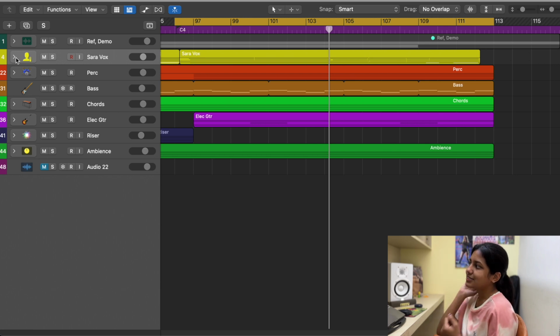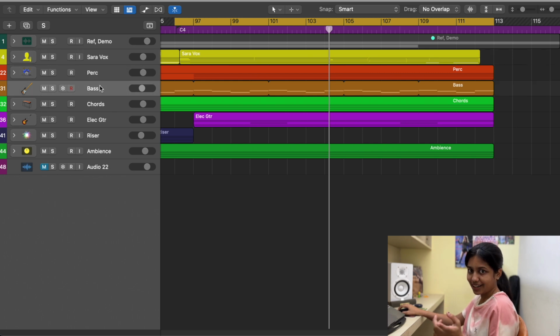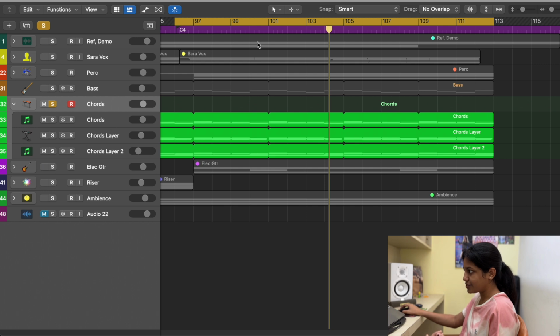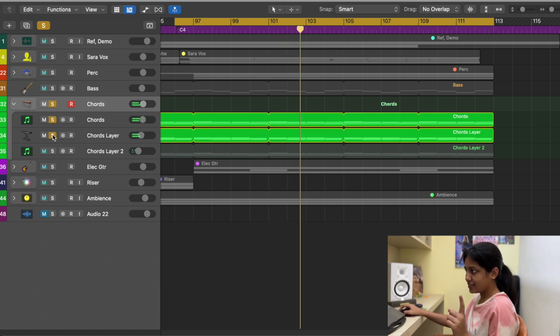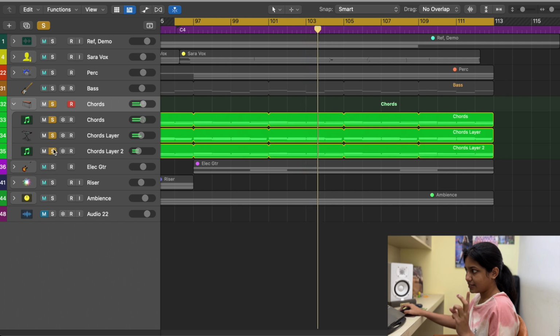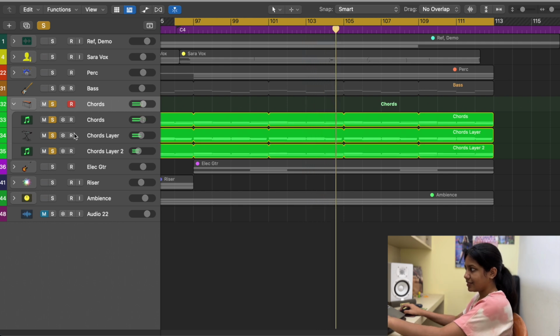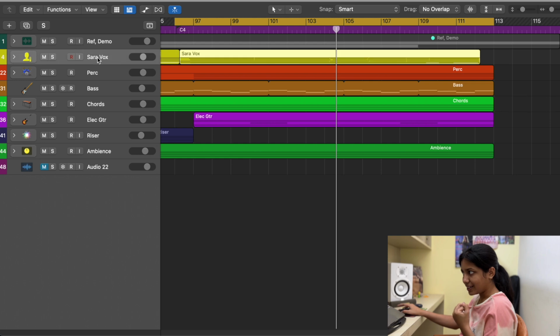So the point is, treat the vocal track like how you would treat every other instrument track. If you take a look at the chords, now I've added 3 layers of chords. First layer, second layer, third layer. Now together with all these 3 layers, it's sounding nice. So that's how I even treat the vocal track. Always treat the vocal track like another instrument and think how you can enhance it.